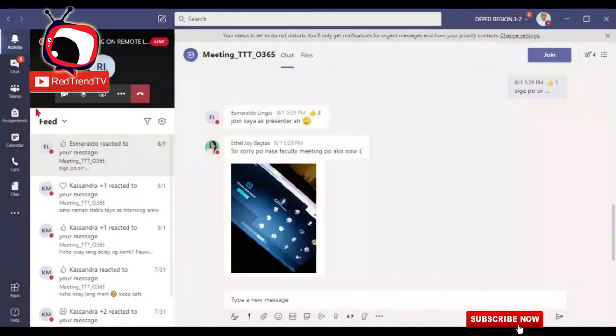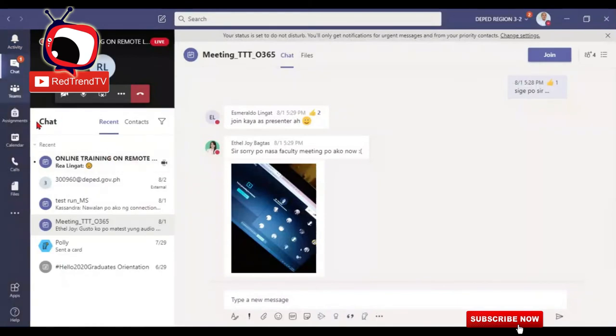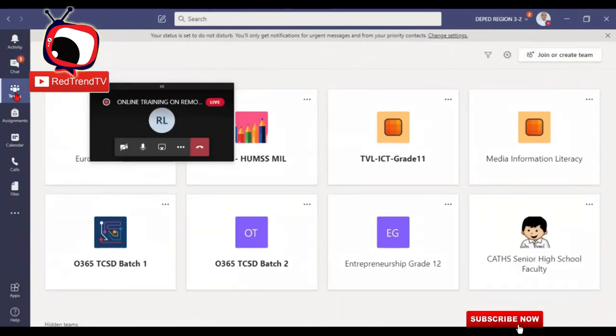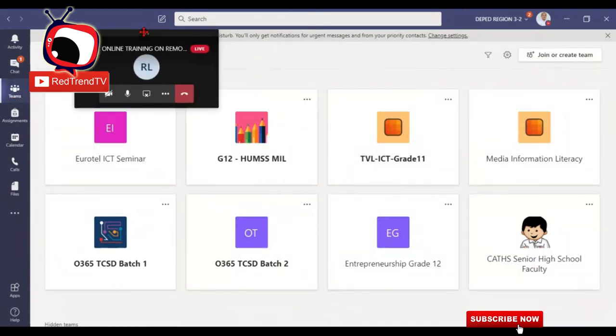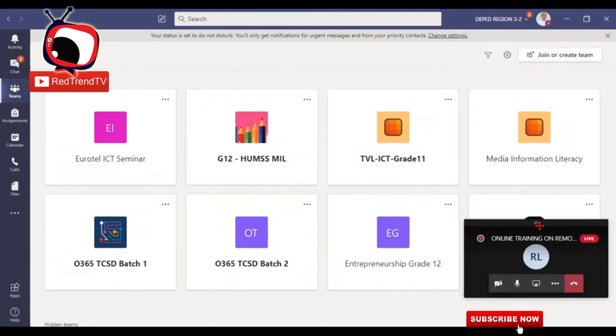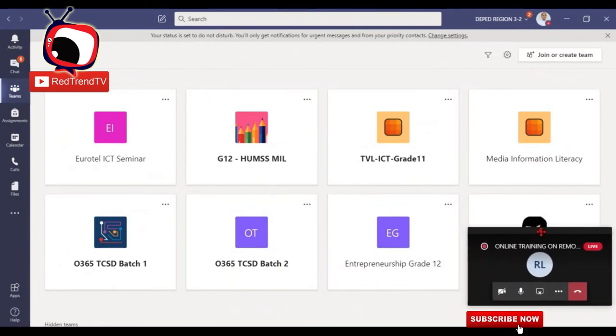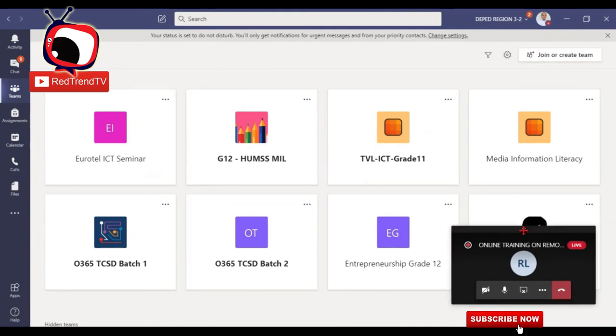Okay? The chats. When you click chat, here you will see the chats, the messages people sent, and you can join a chat, for example here, our meeting. Then in Teams, when you click Teams, here you can create teams per class, or teams per department or grade level. You create teams in school with your co-teachers. So, how do you create a team?